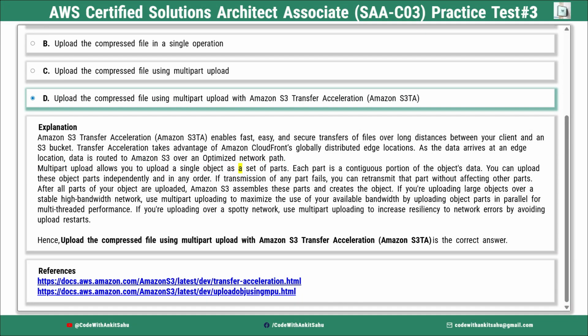Multipart upload allows you to upload a single object as a set of parts. Each part is a contiguous portion of the object's data. You can upload these object parts independently and in any order.